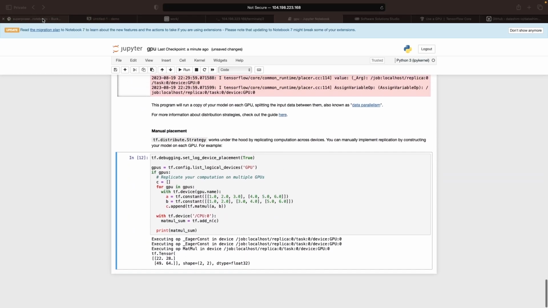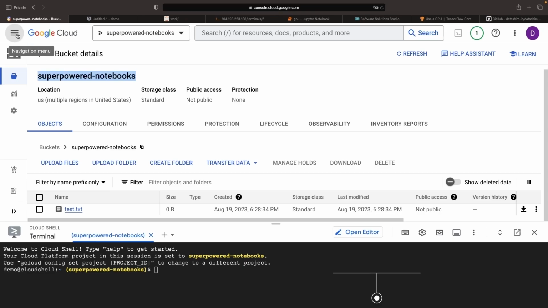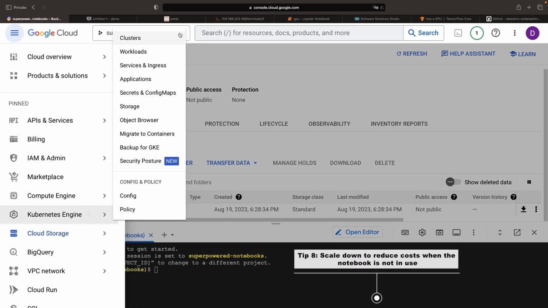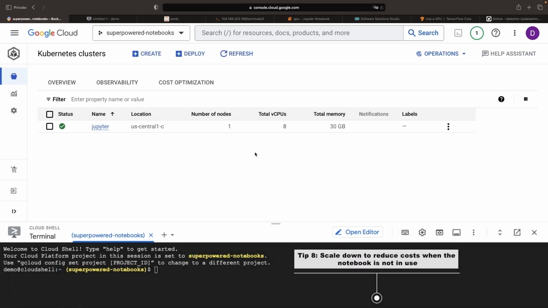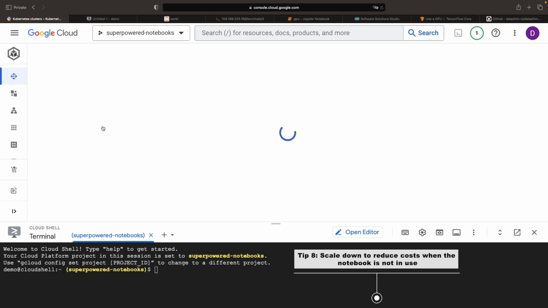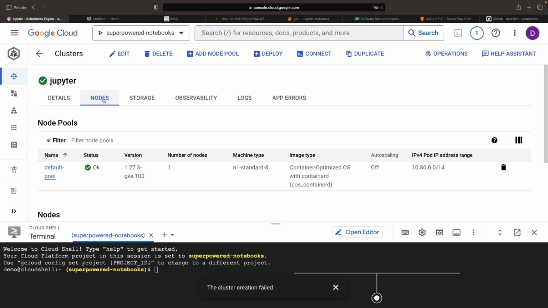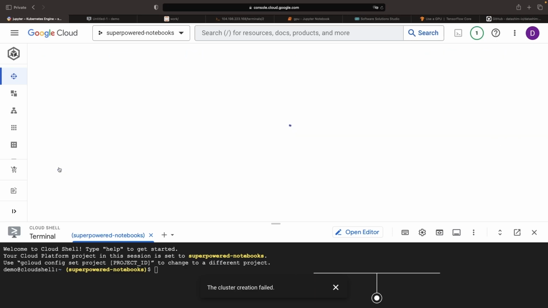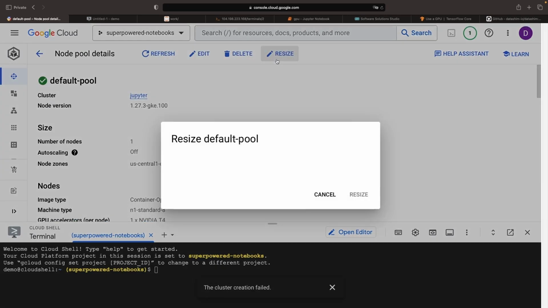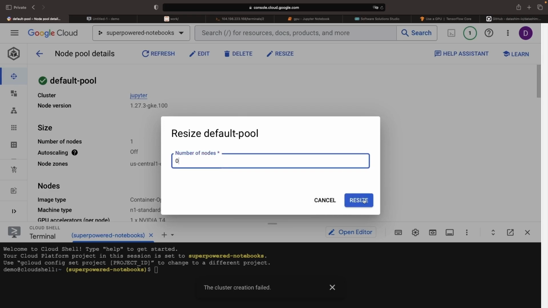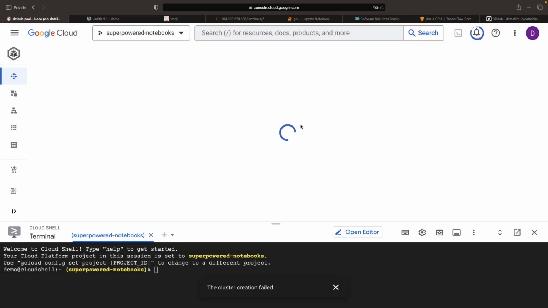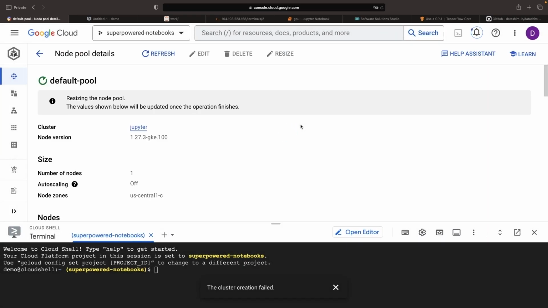Proper management of these notebooks means we're not paying for resources when we're not using them. Let's demonstrate a scale down together. We go to the default node pool and resize it to be 0 nodes. This means we're not provisioning any infrastructure for this Kubernetes cluster, lowering both our compute costs for this node pool and our GPU costs to 0.